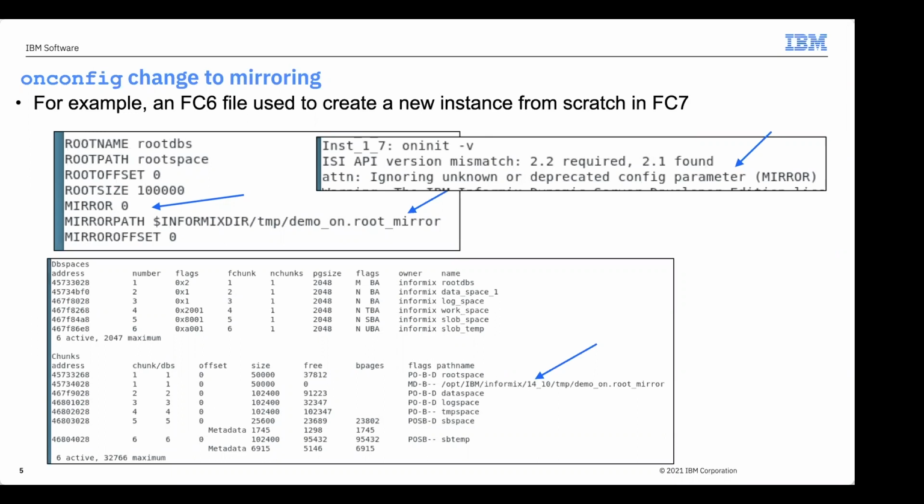And what I found the hard way is I had multiple instances trying to create and use this same mirrored temp DB space because I had the same onconfig file. So the HA cluster was crashing all over the place. And I thought we had this massive bug in FC7 related to the HA cluster, when it was in fact this mirror path being carried over from FC6 that caused the problem.